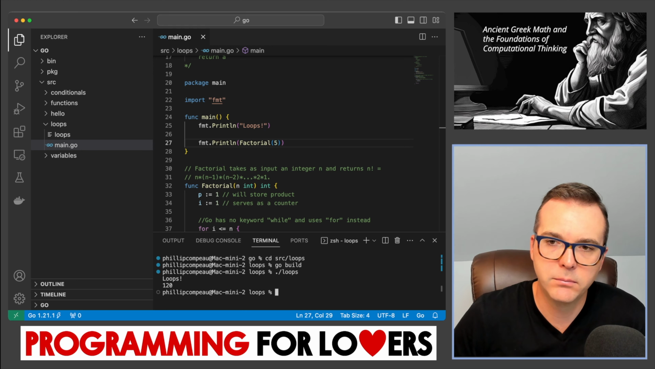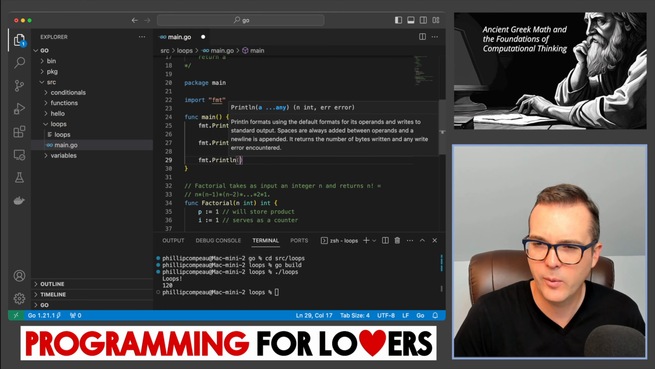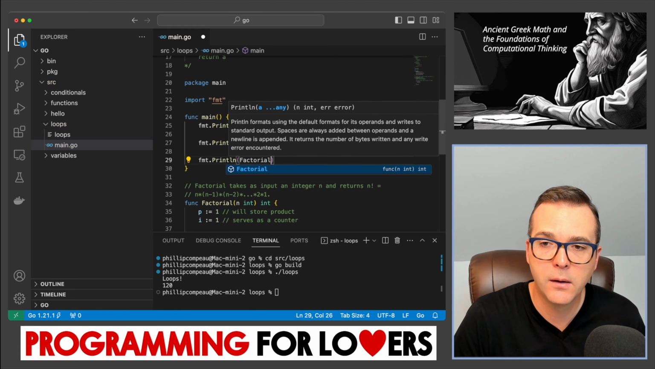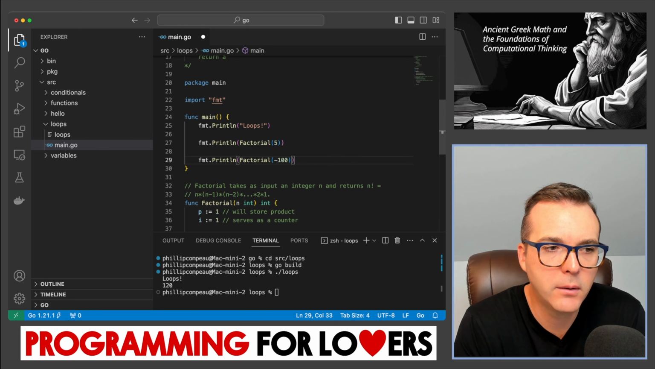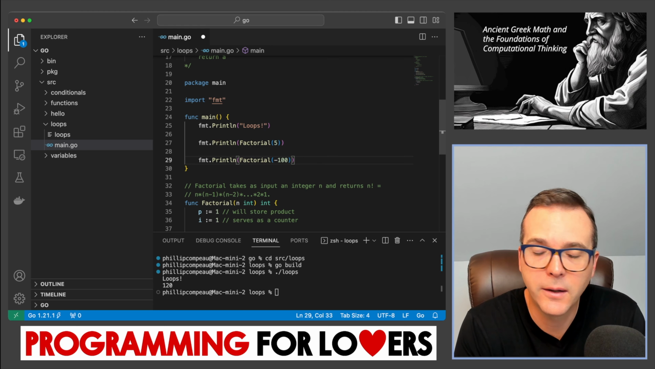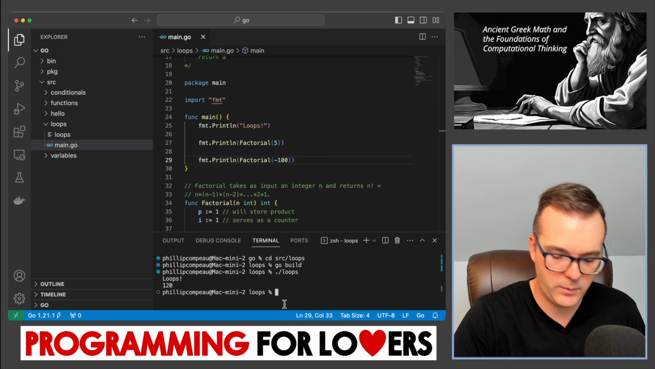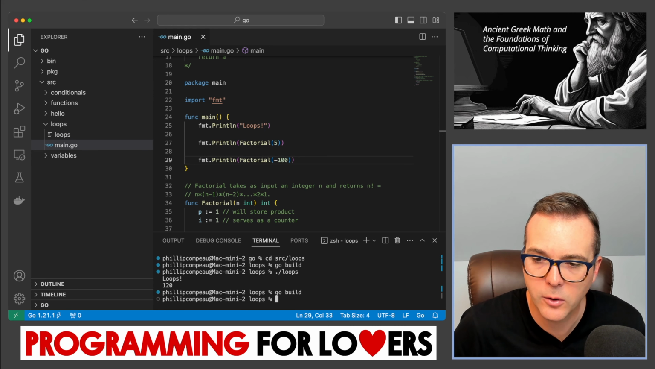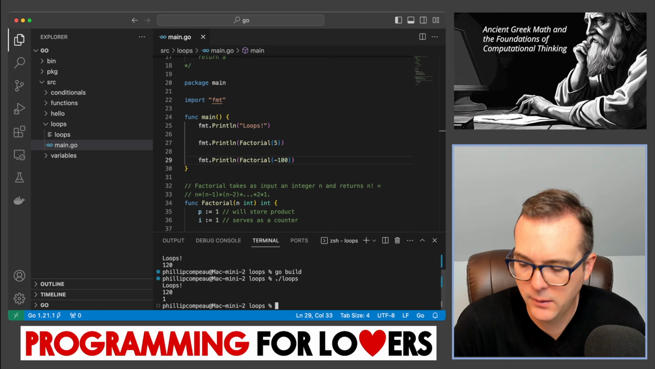Let's try another value. Let's see what happens if I plug in a completely valid integer, which is negative 100. Now you might think, well, I don't know what negative 100 factorial is, but negative 100 is certainly an integer. We can save this, and hit up a couple times to get to go build, hit up a couple times to get to /loops. And we see that 1 gets printed.